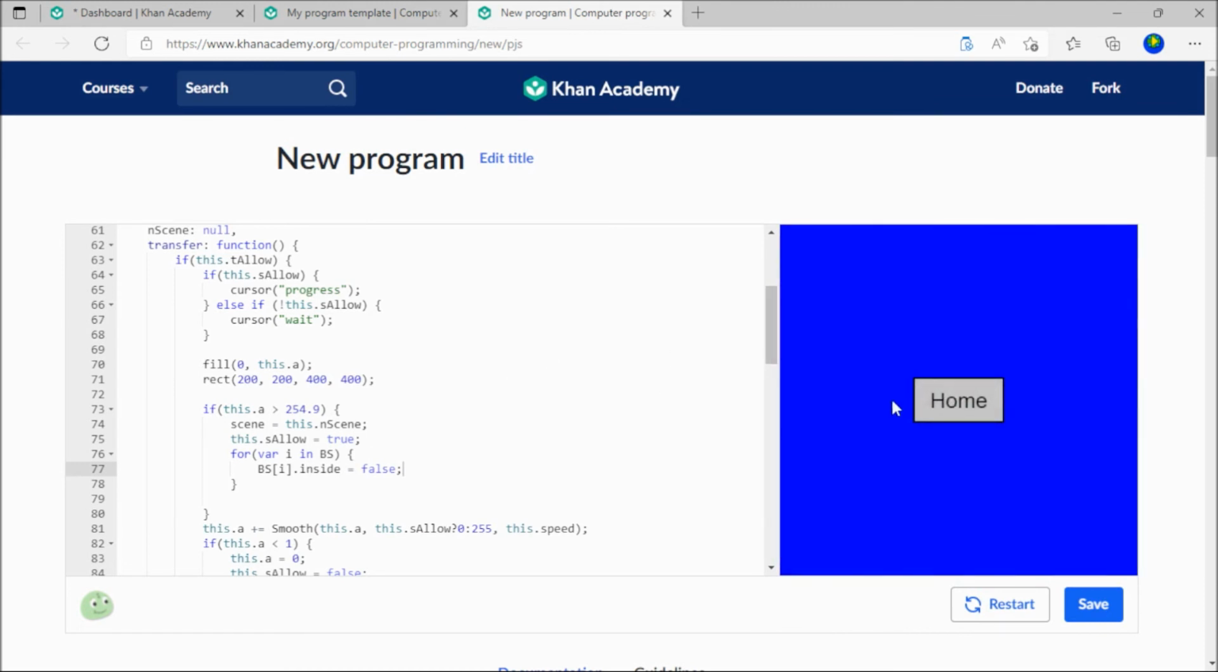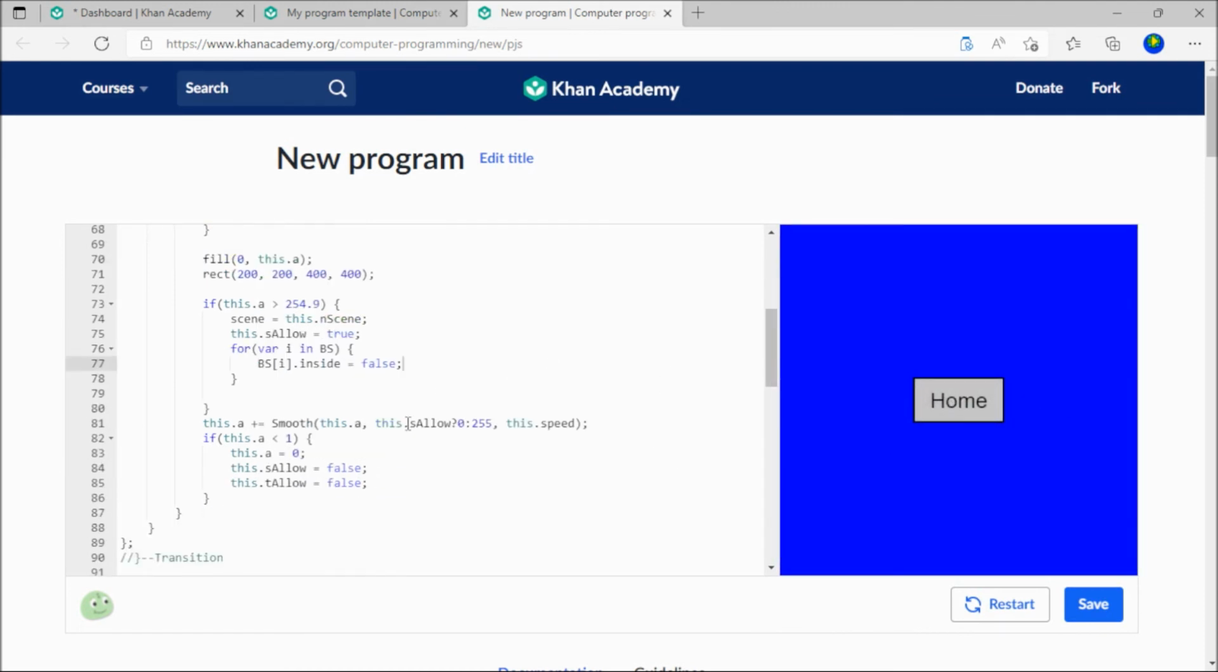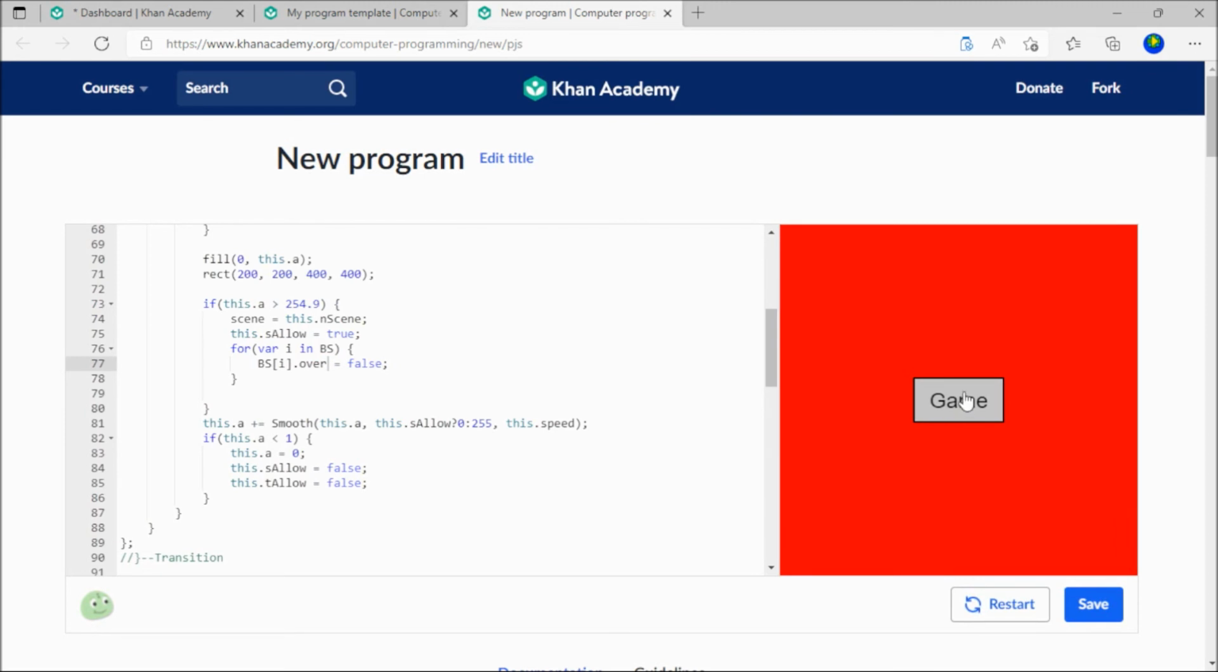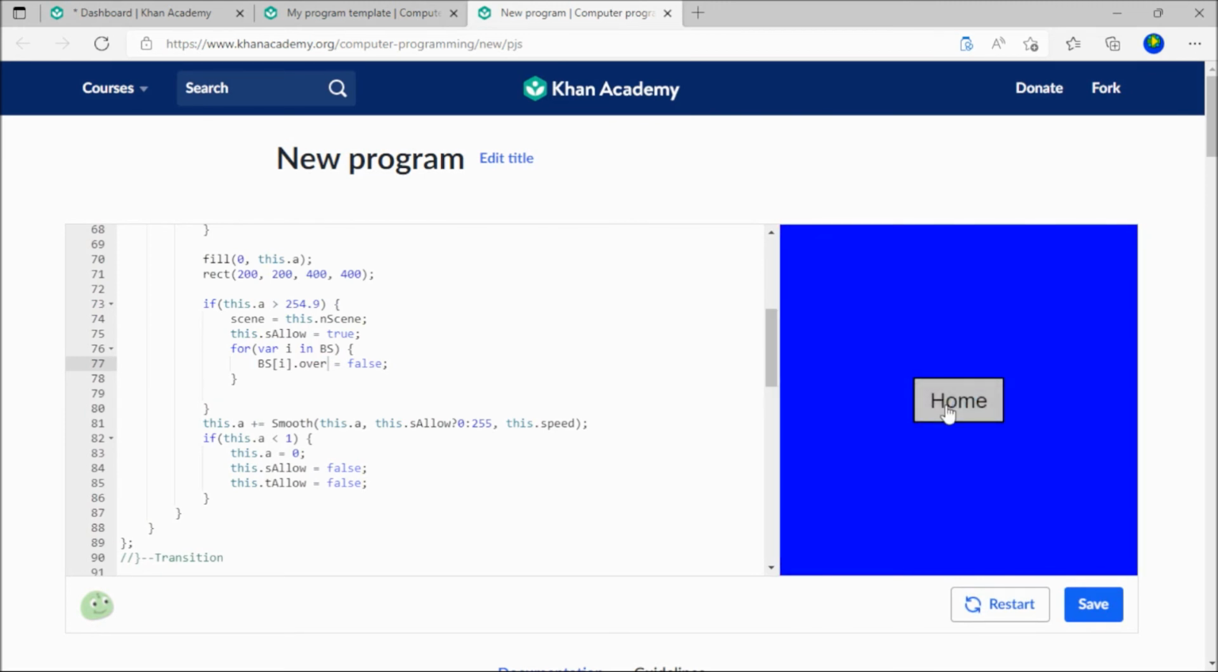But it doesn't work properly. Well, guess what? It's because I said inside instead of over. So let's fix that. And now everything should be working properly. And now this button isn't able to be clicked on.